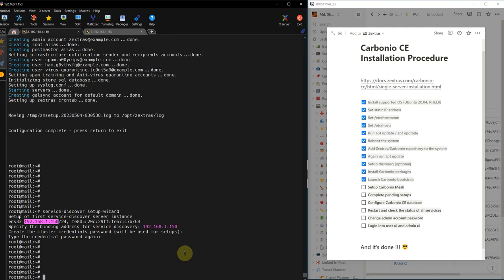Now we are going to do some pending setups that will complete the process. For the pending setups, just run pending setups -a.